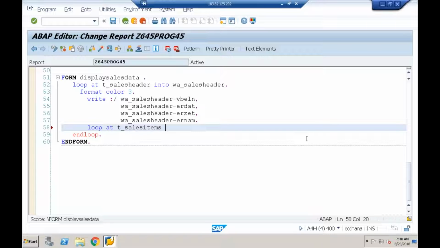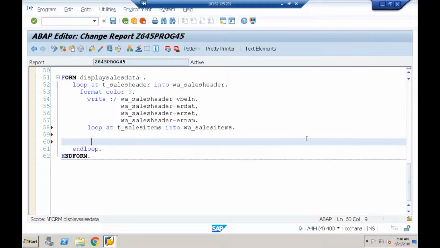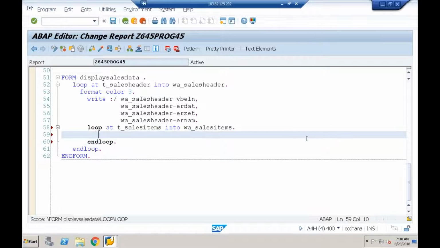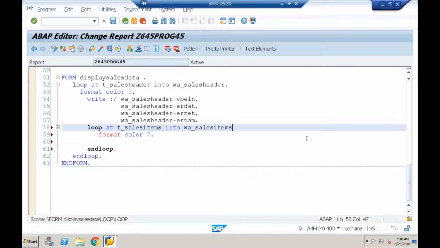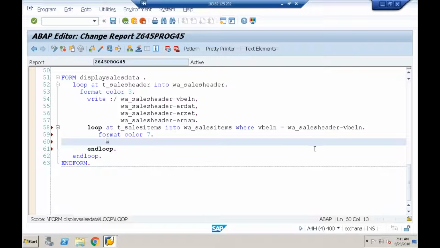Loop at T_sales_items into what is the work area? W_sales_items. Then also end loop. I'll give a different color for this format, color 7. I'll display, okay. When I'm looping the item internal table, what is the common field between these two internal tables? Where WebLine equal to W_sales_header hyphen WebLine, we are already in the loop. It means I should loop the items of only a particular sales document. That's why I'm using that where condition.